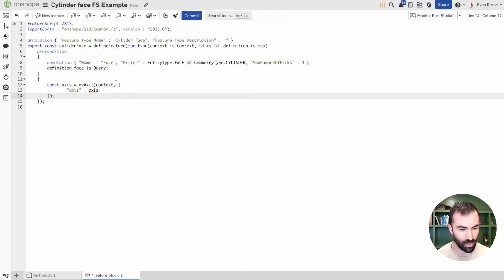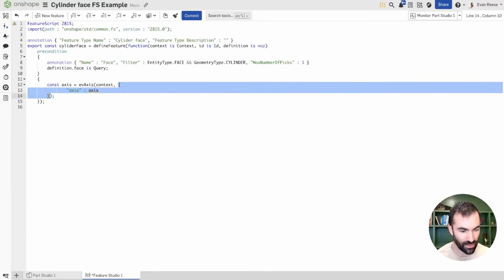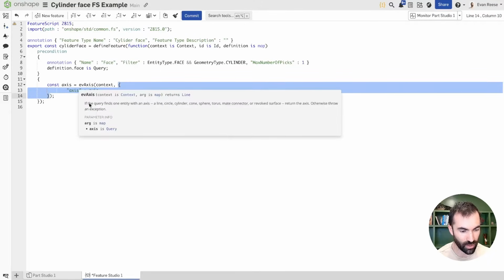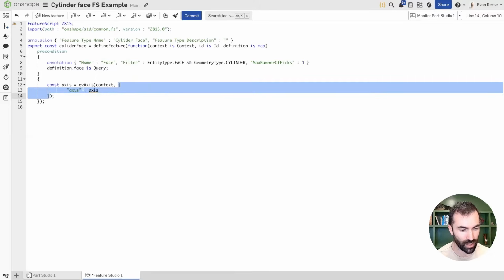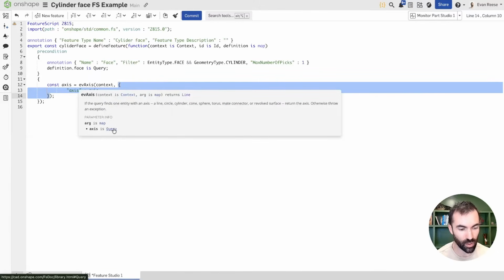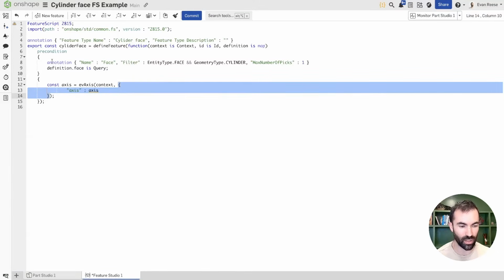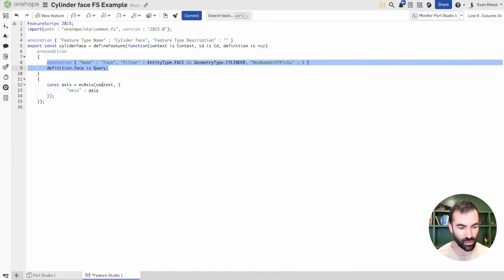Arg is a map, and that is this map. And that map has a couple of arguments inside of it, like has parameters. The only parameter in this one is axis. So there we go. And if you mouse over it, we can look. Axis is a query. We're looking for a query, and that is what this query parameter is going to give us.